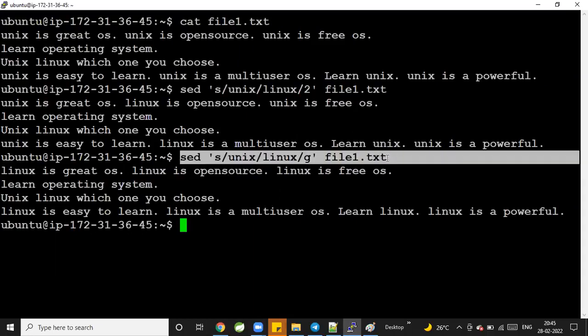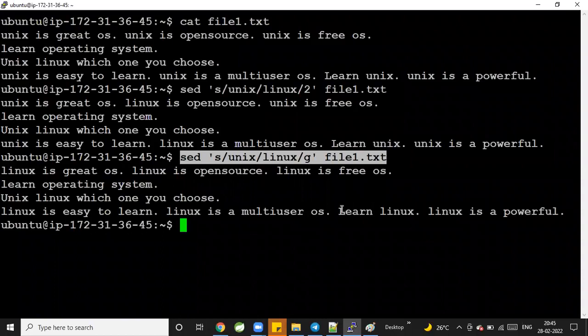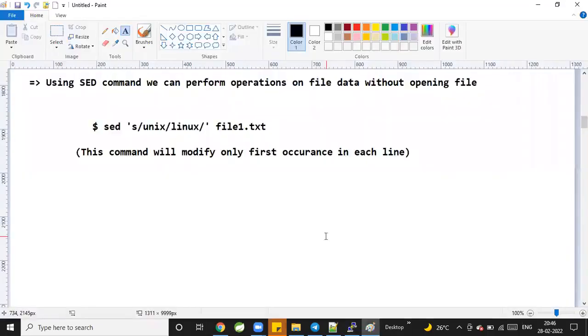By using this command, we can modify the given word in all occurrences. If you don't give the occurrence, it will modify only the first occurrence in each line. If you give 2, it will modify the second occurrence. If you give 3, it will modify the third occurrence. If you want to modify all occurrences, then you need to give the g. Are you clear with this one?